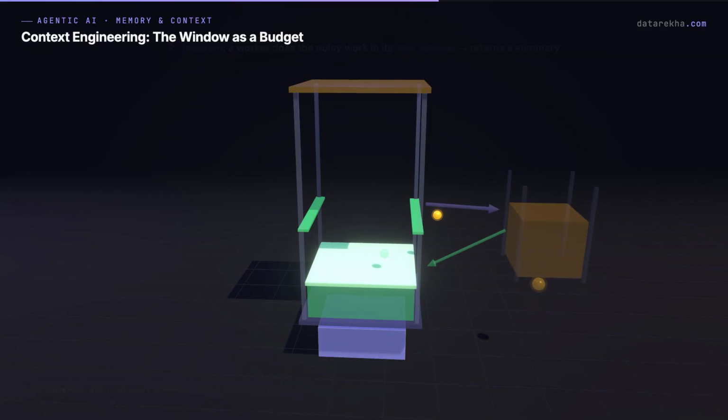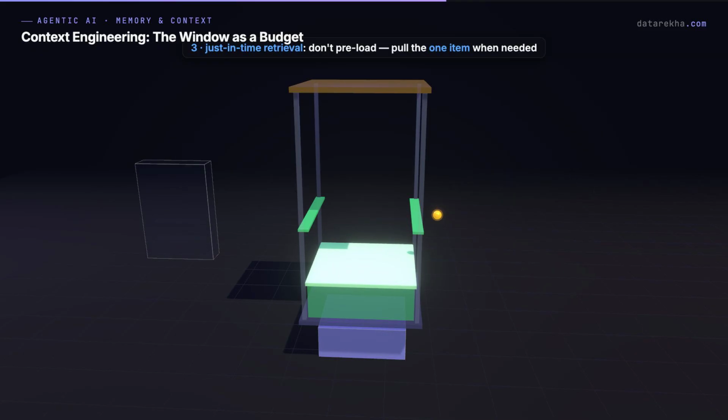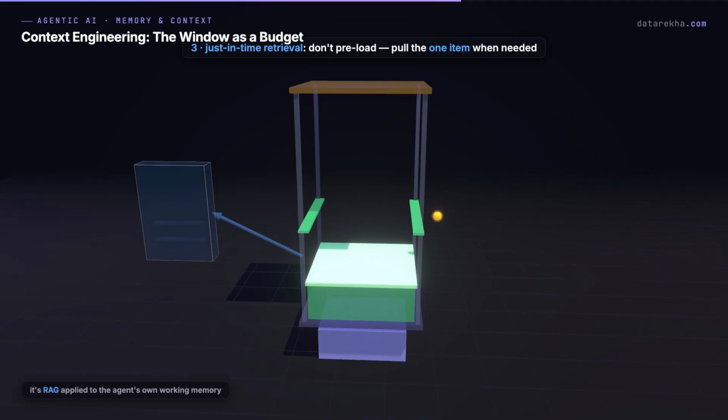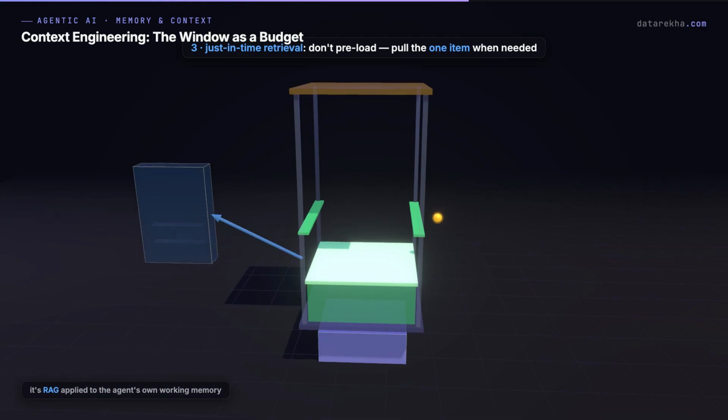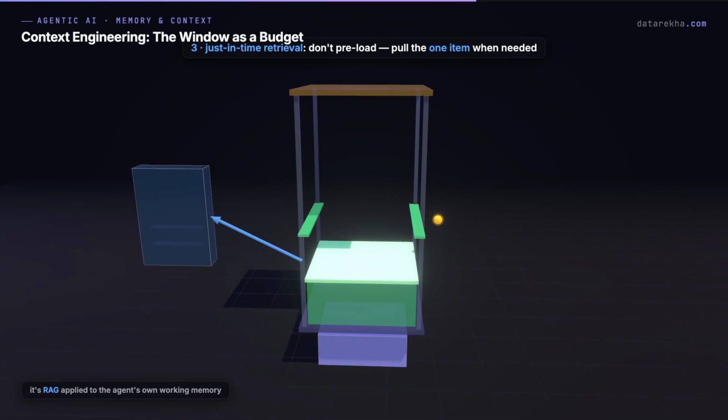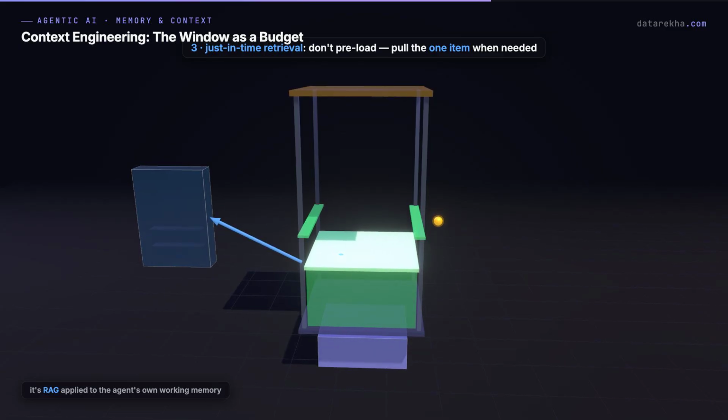The third is just-in-time retrieval. Do not preload everything just in case. Keep the window lean and retrieve the specific document, memory or tool result only at the moment it is needed. It is RAG applied to the agent's own working memory.